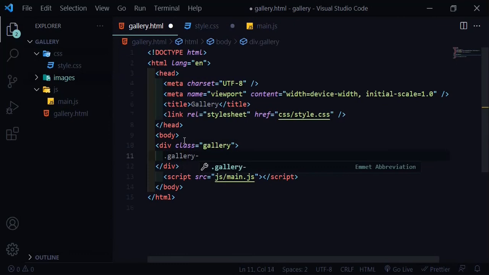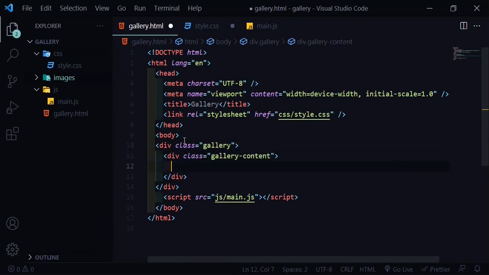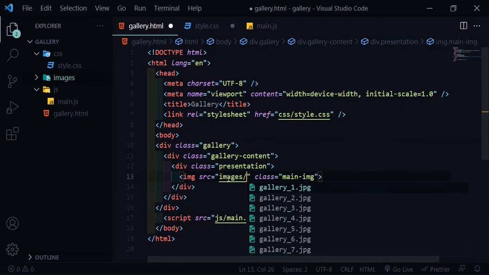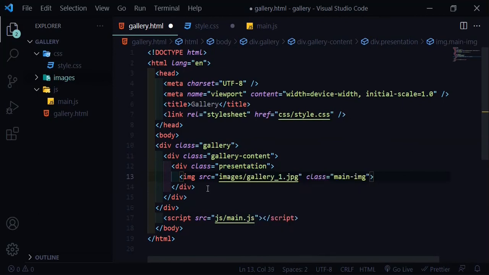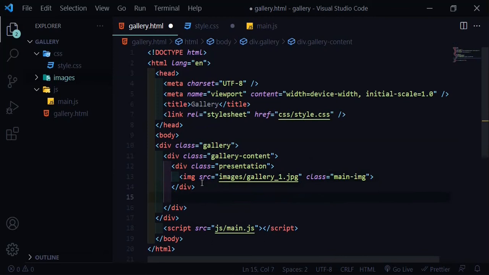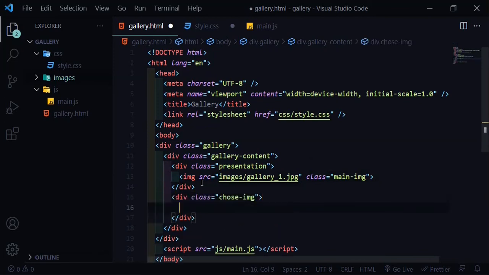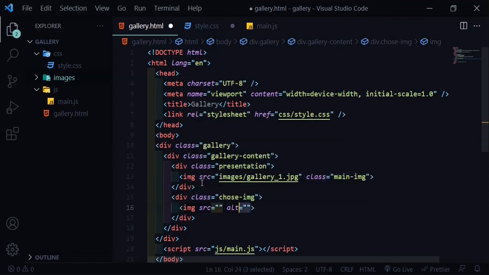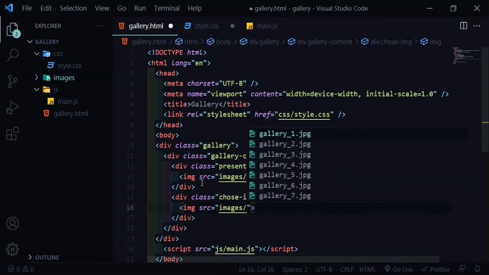It's the gallery container. In it, the gallery content is divided into parts: presentation, in it an image with the main image class, and the second part is choose image. It includes 7 images to choose from.